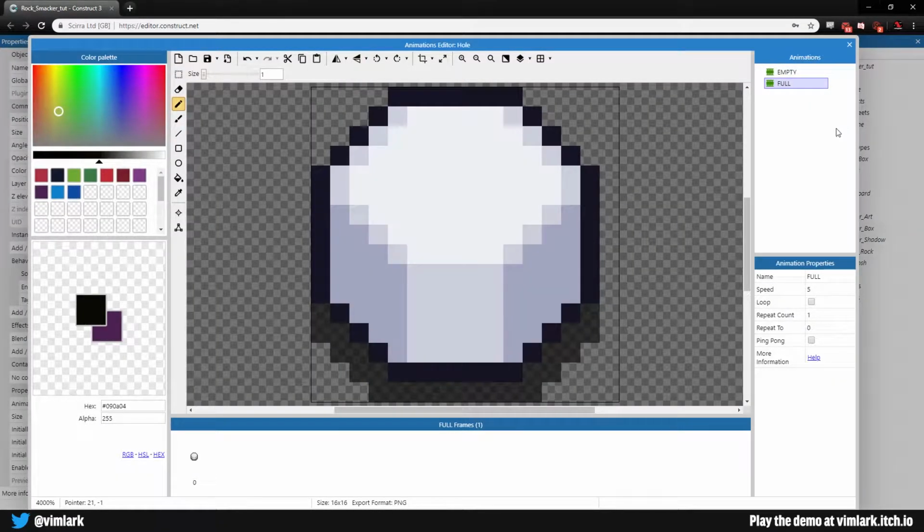Let's go ahead and head over to full now. So the full animation actually is the rock falling into the hole. What we're going to do, the first frame is actually going to stay the same, because the first frame will be the rock over the hole. It'll be completely covering it and you won't notice it. So we're going to right click down here in the frames, duplicate. So now we have a secondary frame.